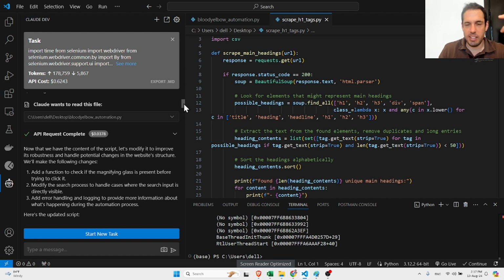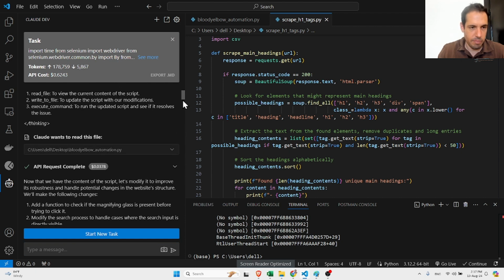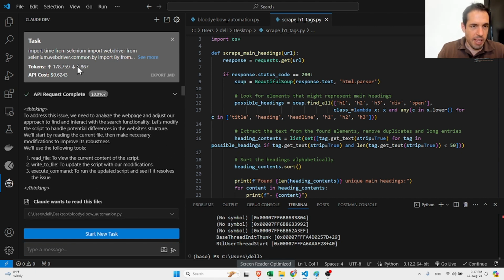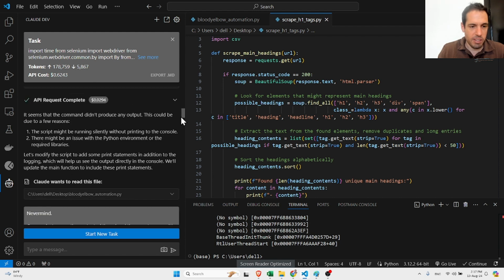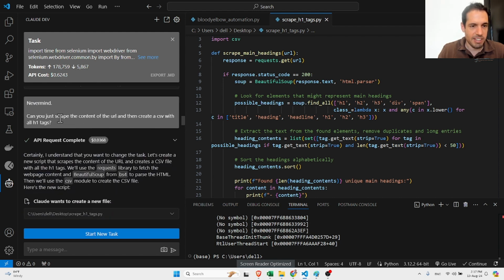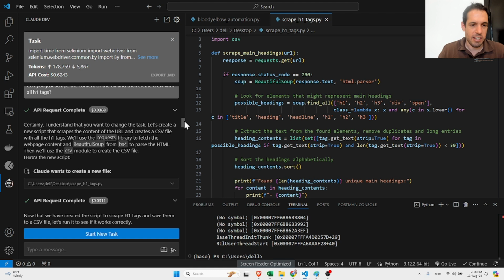And in this case, we don't need any vision capabilities. It is still very useful because, let's say you're doing lead generation or you're doing research, you can basically type in whatever you want from Claude Dev. In this case, I wrote: can you just scrape the content of the URL and then create a CSV with all H1 tags? I could also have asked for all the emails on the website, etc. And this was the response.